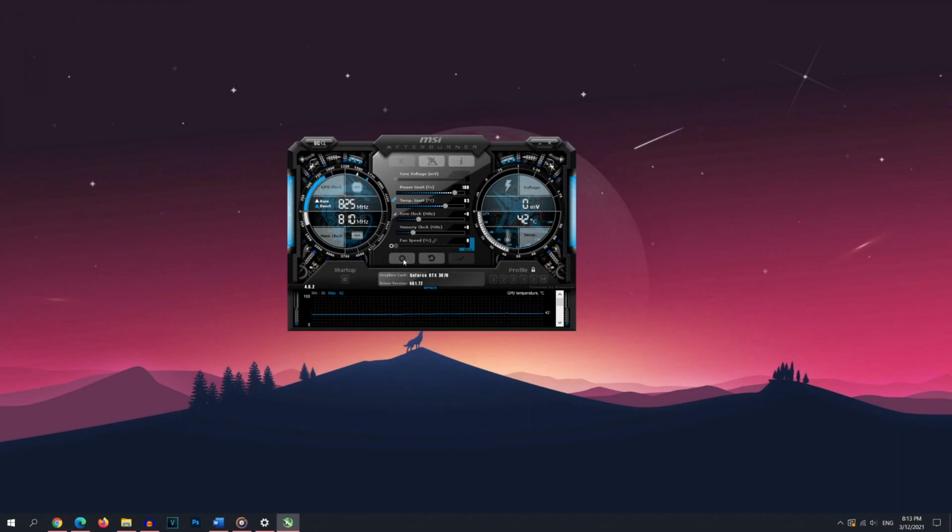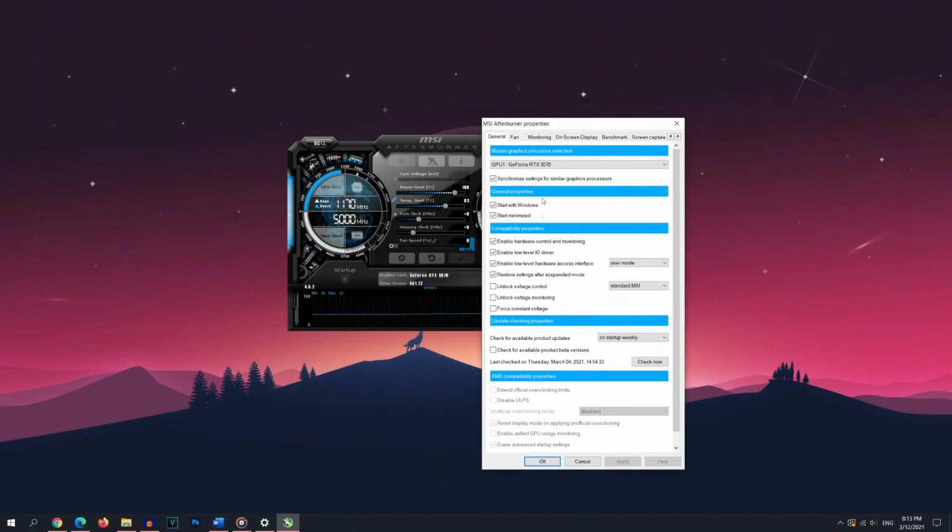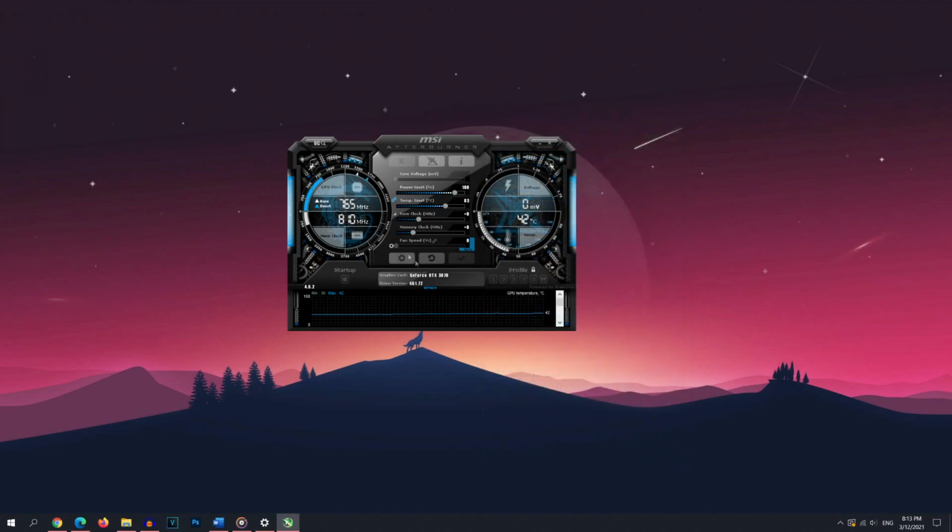Open up the settings right here, just click that icon, and look for the general properties and make sure to select both start with Windows and start minimized, so that these optimizations in MSI Afterburner automatically get applied when you boot your Lenovo Legion up, so you don't have to open this program all the time. Now you can go ahead and click apply, okay.